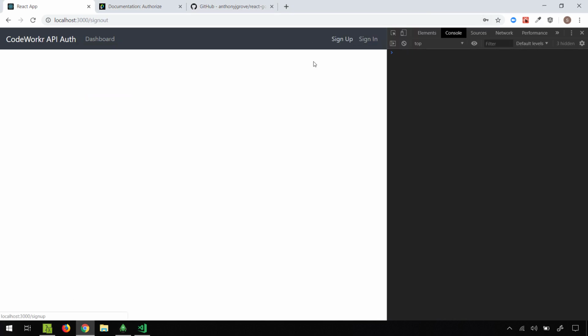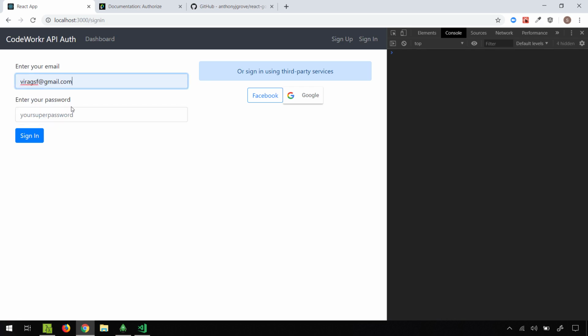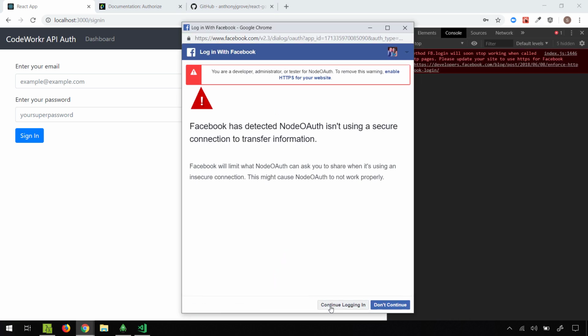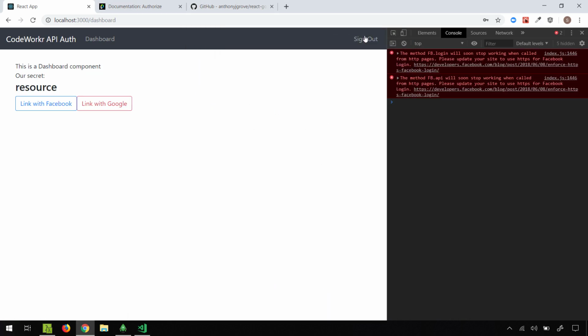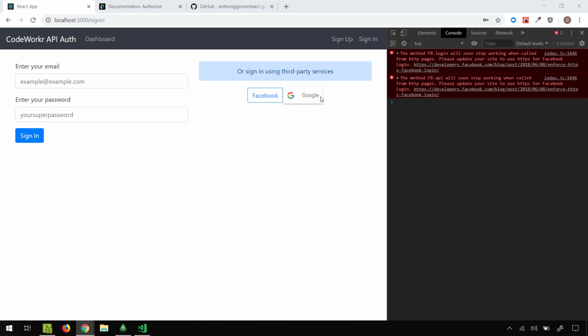So now I can sign in with my local account. Okay, I can sign in with my Facebook. Okay, and I can sign in with my Google.